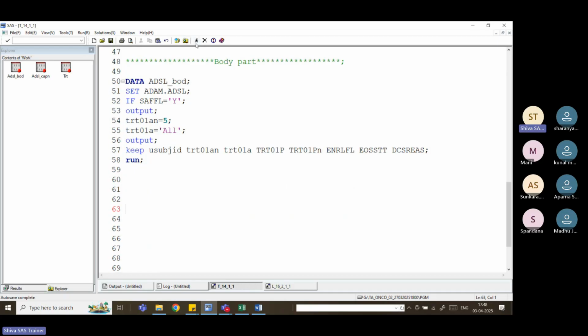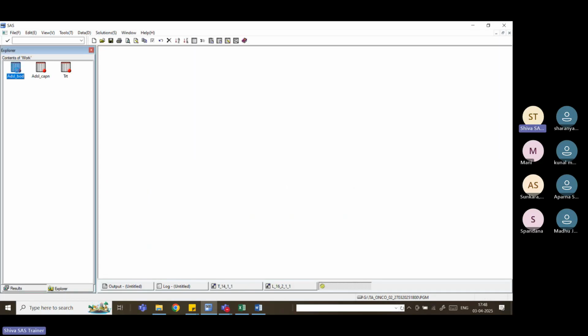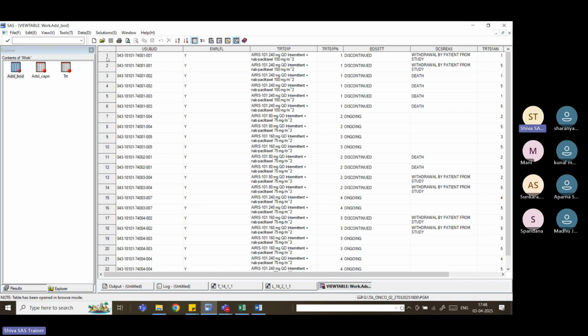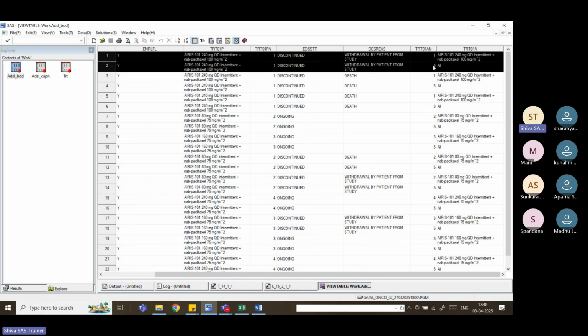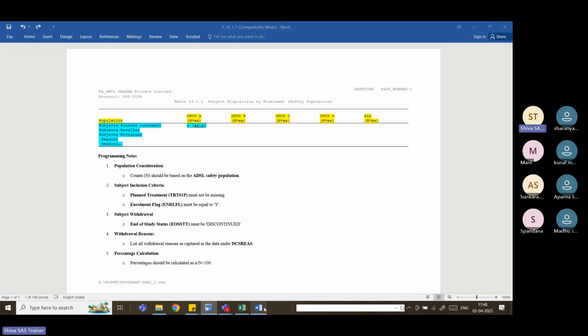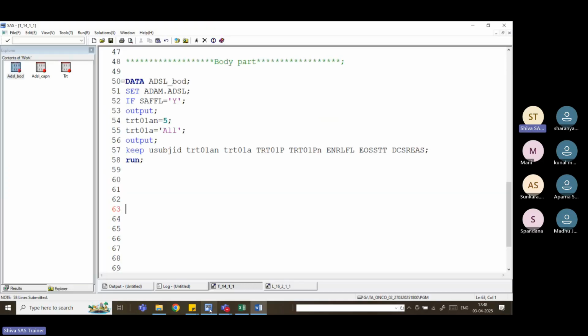Here, ADSL underscore BODY. Each subject has two records, one belonging to the first actual treatment, and one belonging to the all treatment. Okay. Now, the first row we are going to calculate is how many subjects are allotted to the planned treatment, treatment wise.